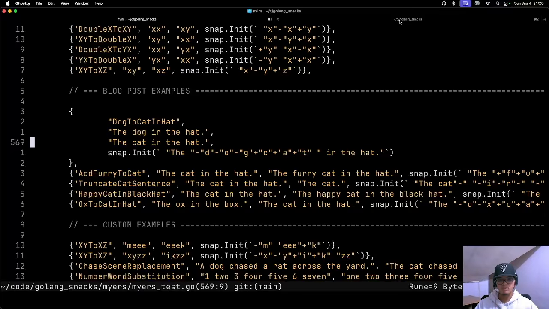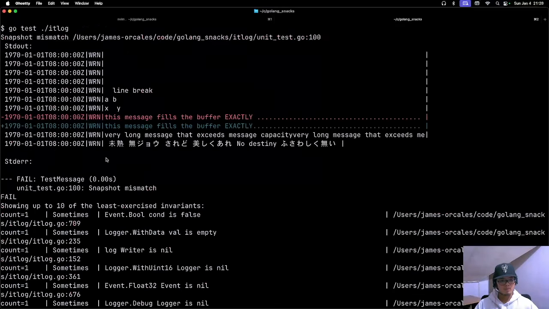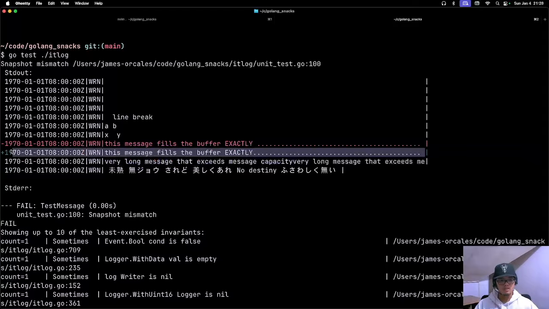Line-based diffs, you've already seen it earlier, with this one. So it highlights the conflicts on a line basis between two strings.